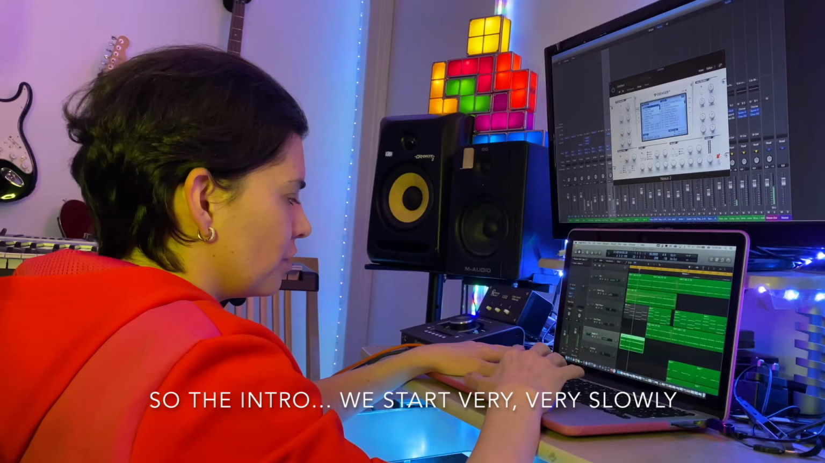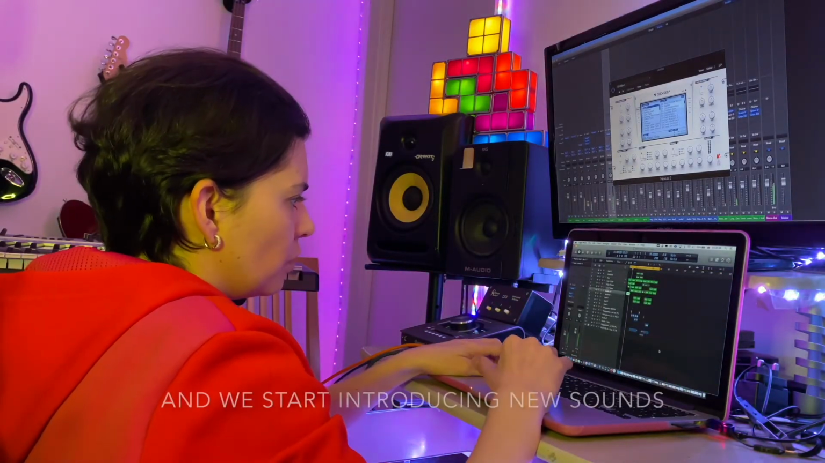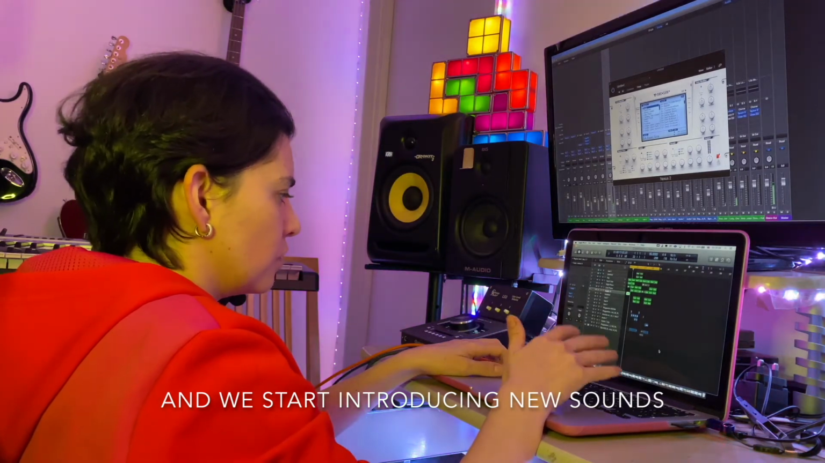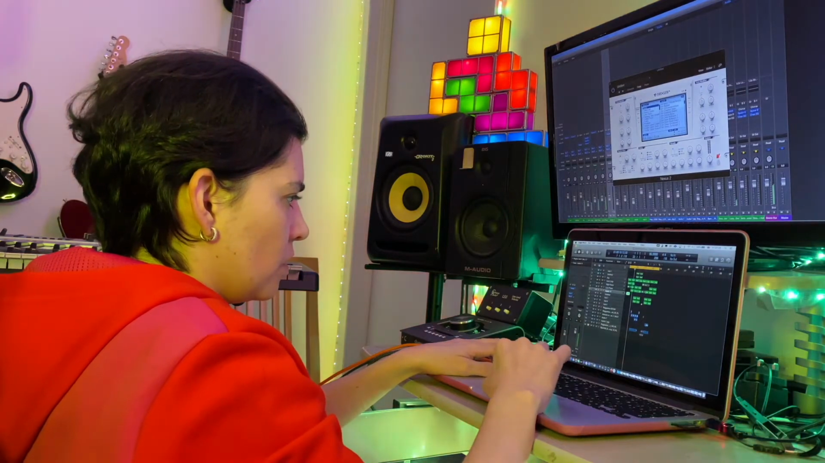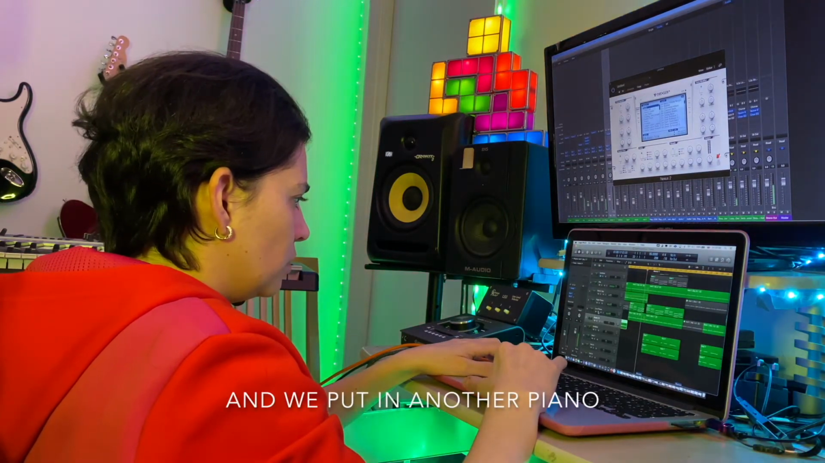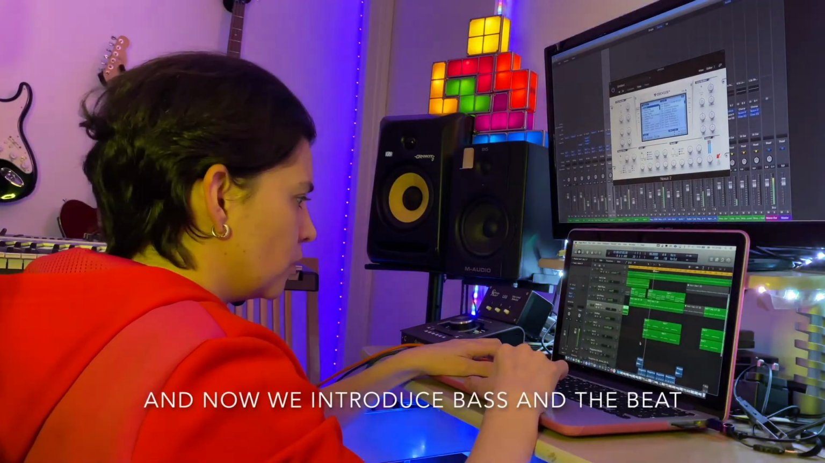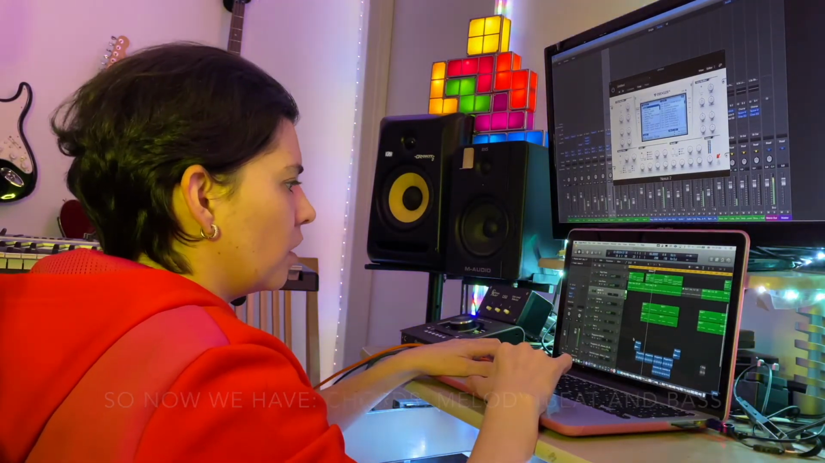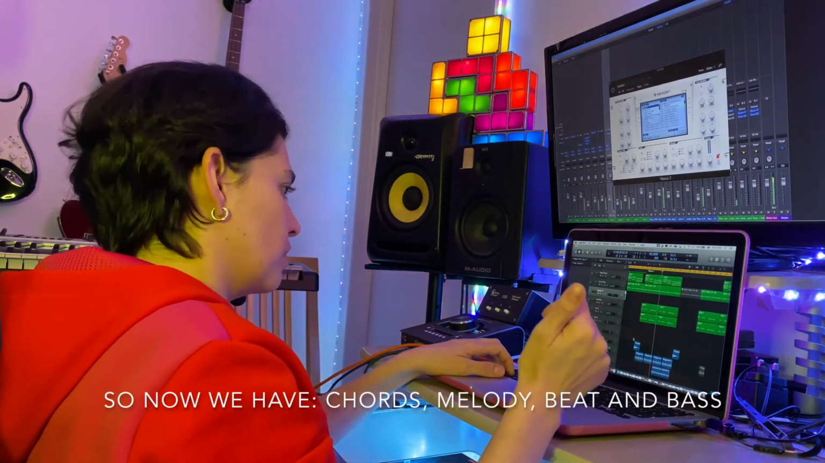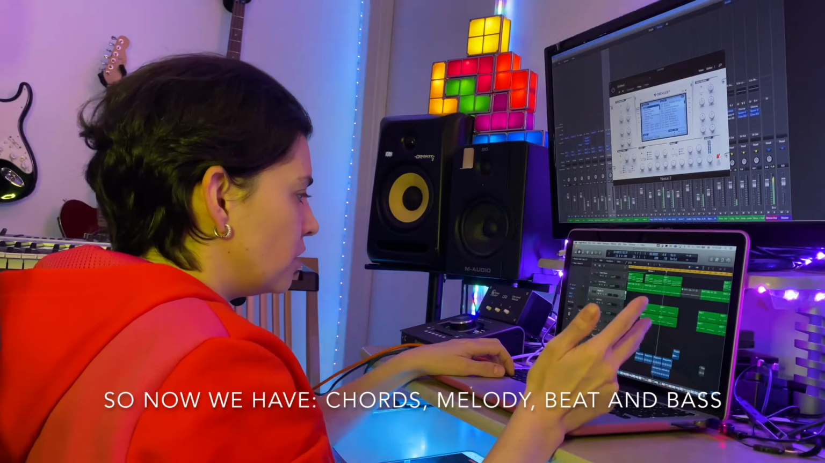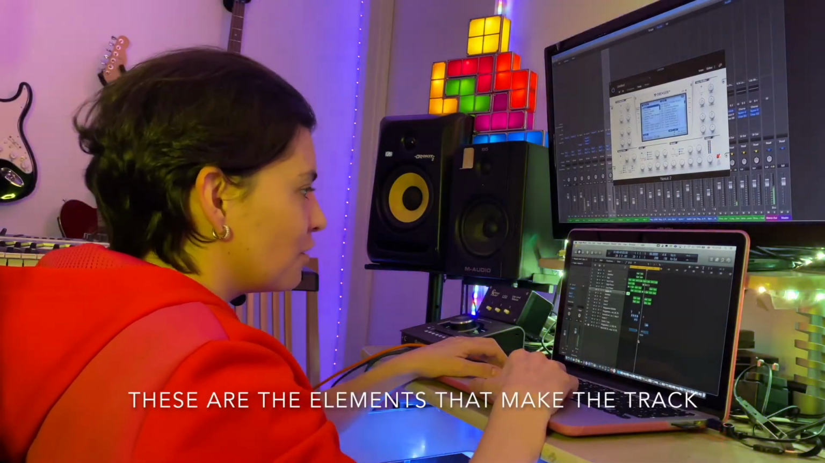So the intro, we start very slowly and we start introducing new sounds. Then we put another piano and now we introduce bass and the beat. So now we have chords, melody, beat and bass. These are the elements that make the instrumental track.